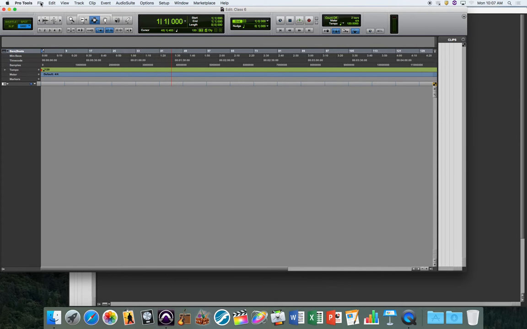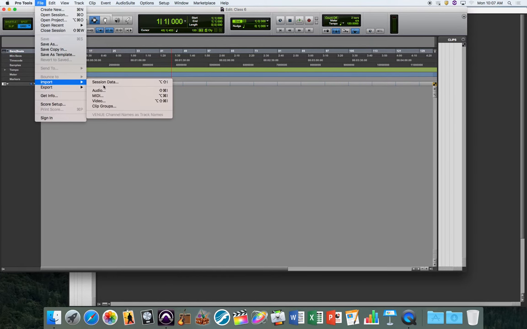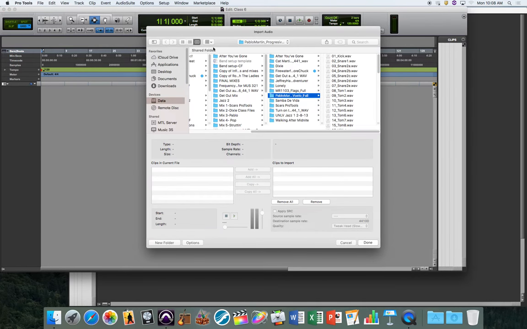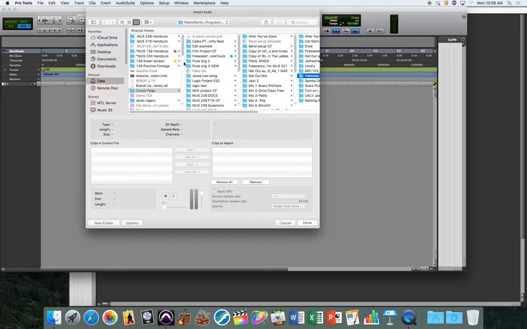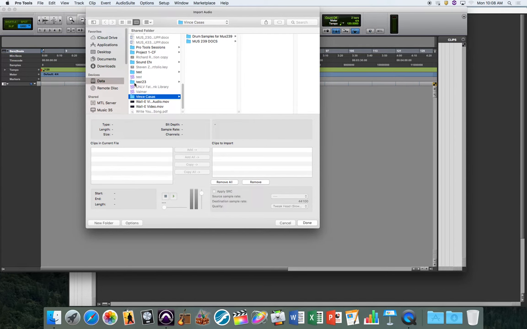You're going to go to step one, file import audio. All right, so step one. Today what we're going to be doing is building some rhythms off some basic sample tracks. There's only three of them, so it's not that difficult. But it's basically going to be file import audio. Step two, navigate to your drum sample folder, wherever you saved it. So for you, it should have been on data drive, your name, drum samples for MUS 239.